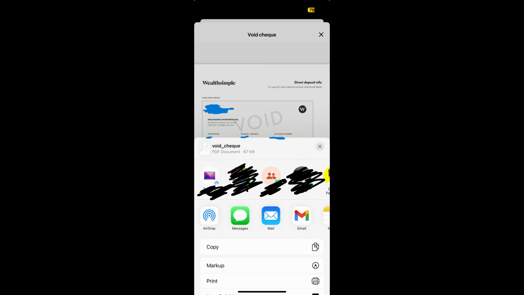One quick tip: before sending your void check to anyone, make sure you're sharing it with a trusted organization since it contains your banking information. And that's it. You've successfully downloaded your Wealthsimple void check.